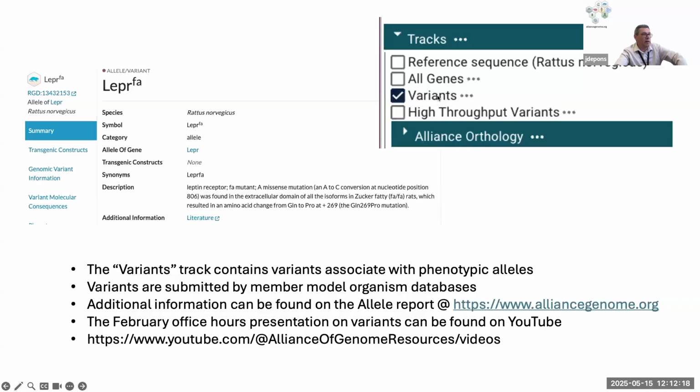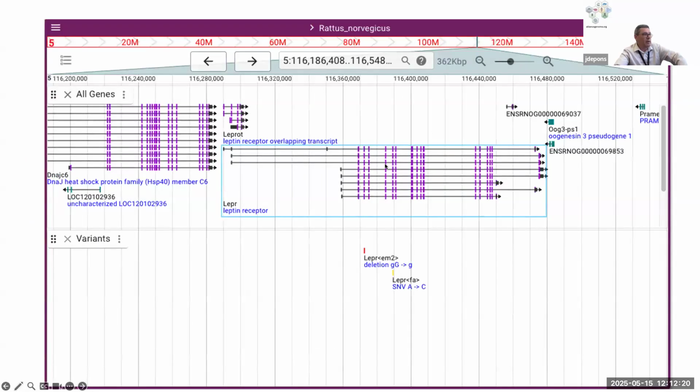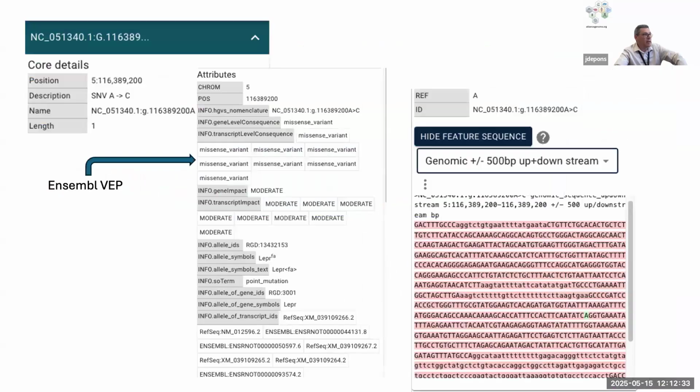So if I open up the variants track, I've got my gene track still open. I can see LAPR has a deletion and SNV with a phenotypic allele. If I select that variant, I'm again going to get my metadata on the right side. In this case, we've got the position, the description of the change, and the name. Wanted to point this out.